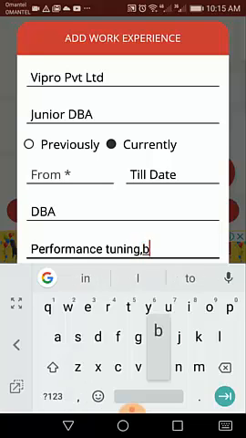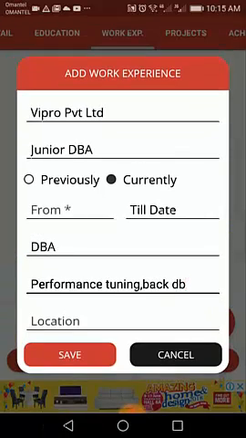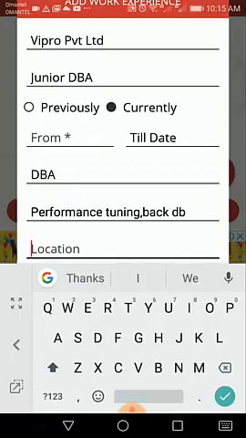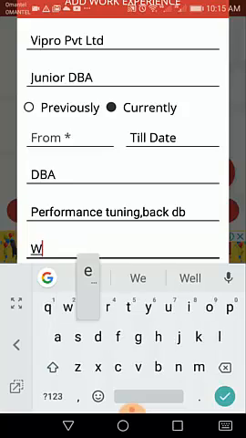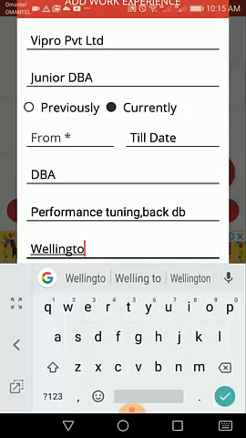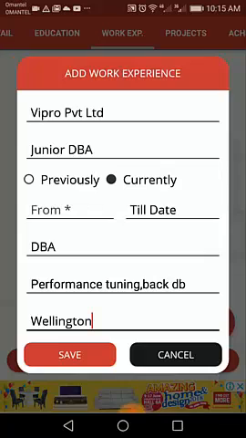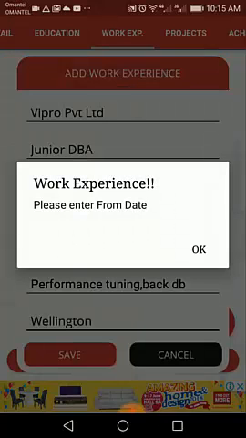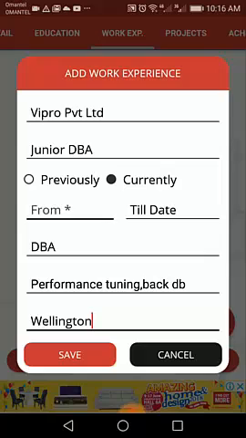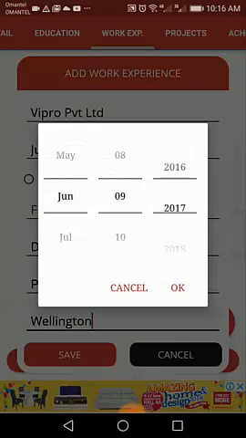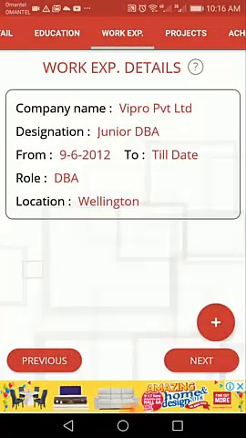Tuning, backup, DB, etc. Location, for example, you are working in Wellington. Okay, and now if you save it, my workplace, enter from date. For example, I have not put the date. For example, I started to work over there in 2012. Okay, now if you save it, your detail will be shown on the top, and it will finish.